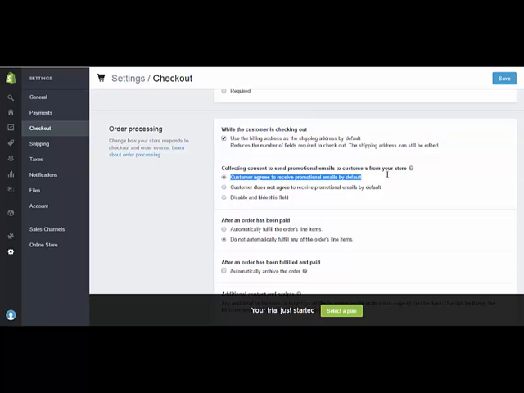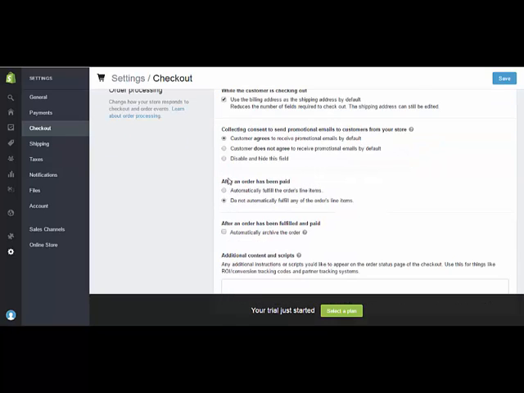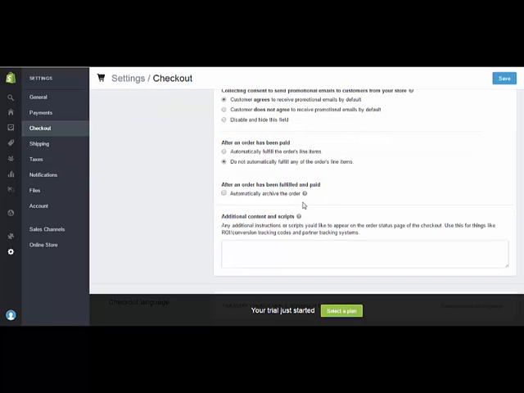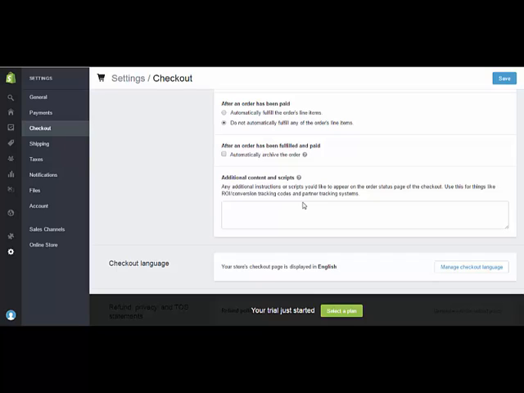This next section, this is about building your email address, and I think you should always have it pre-checked to agree. So that's what those buttons mean. After an order has been paid, this little section, it's talking about fulfilling or not fulfilling, and I choose to not fulfill because especially if you have multiple providers, there's going to be different times of fulfillment.